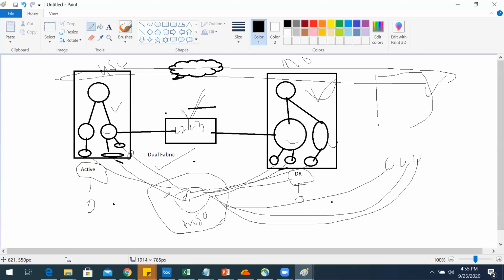Where will we keep this multi-site orchestrator? MSO is just a VM. It's not a physical appliance. You can purchase a physical appliance with the server, but it doesn't come with dedicated hardware. You can install it anywhere. You can install it in AWS, you can install it in GCP, you can install it in Azure. So it can be deployed anywhere, in the cloud or in the on-prem data center.